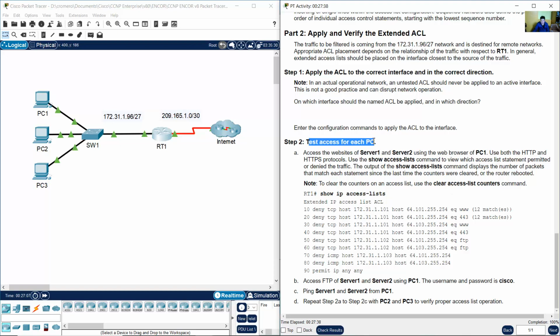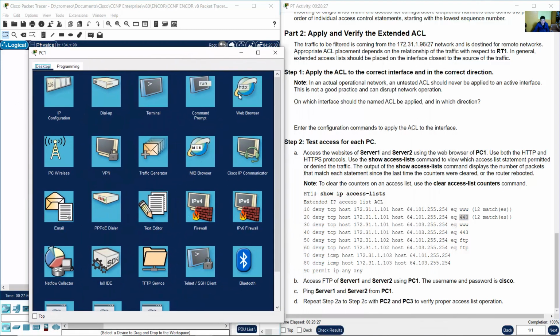Test access for each PC. Access the websites of server 1 and server 2 using the web browser of PC1. From PC1, access to the websites of server 1 and server 2 should be denied. Deny to server 1 on port 80, and use both HTTP and HTTPS. Then PC1 to server 1 on port 443 HTTPS. Okay, go to PC1, open the web browser.